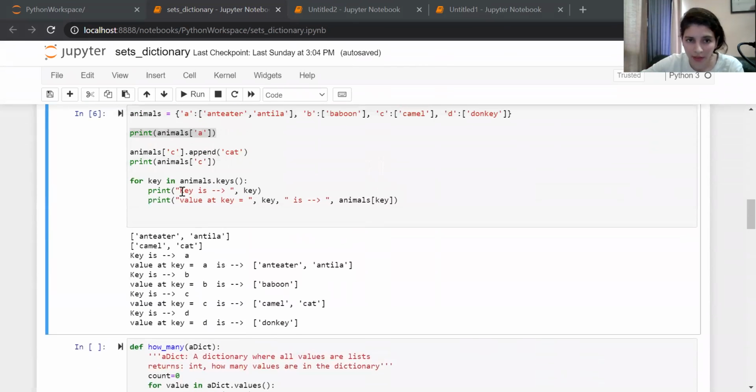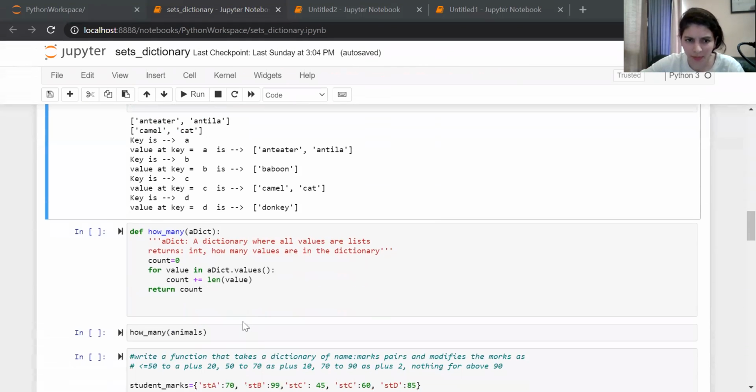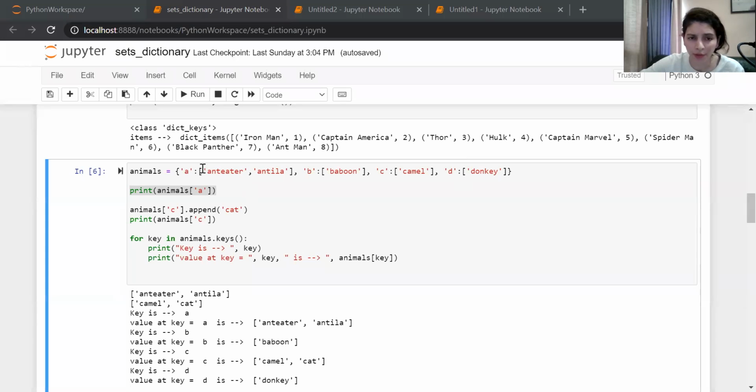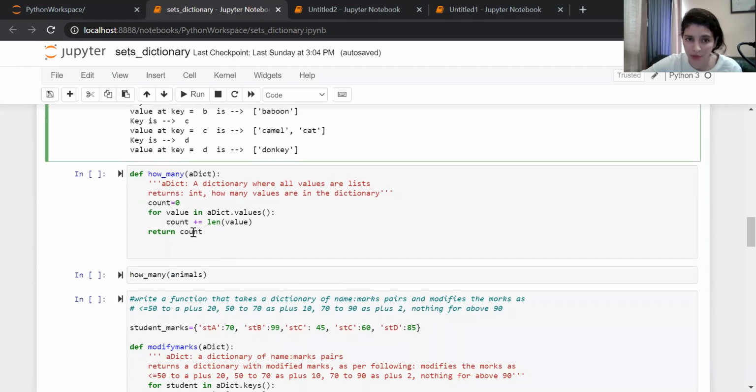Okay, so in this case, we've just shown a simple example here. Let's say I just wanted to find the total count of animals contained in this dictionary. Each value is a list, so what I want to do is find the length of this list plus the length of this list plus the length of this list plus the length of this list. So I'll just loop through the dictionary.